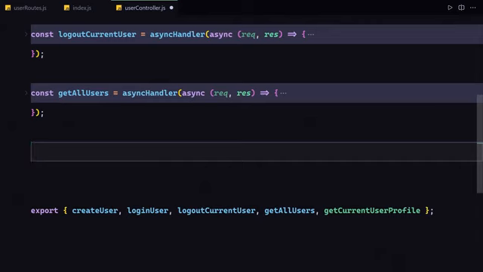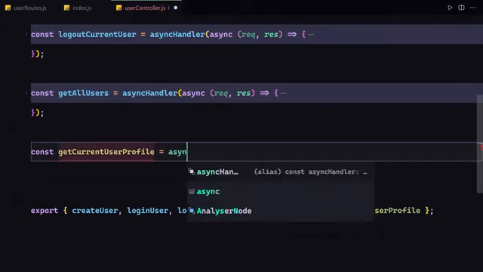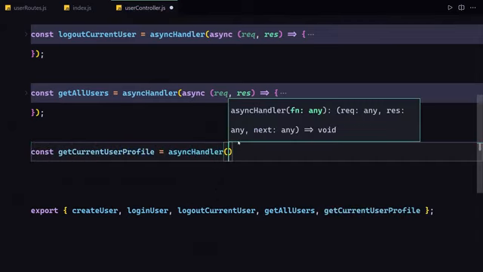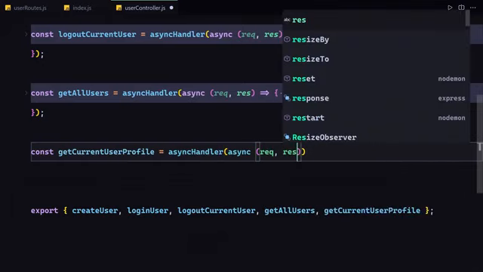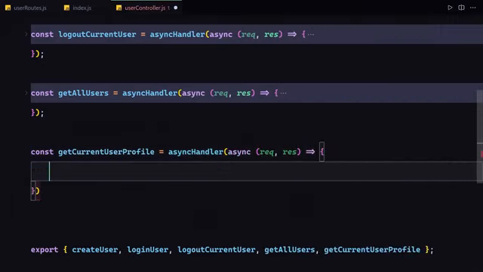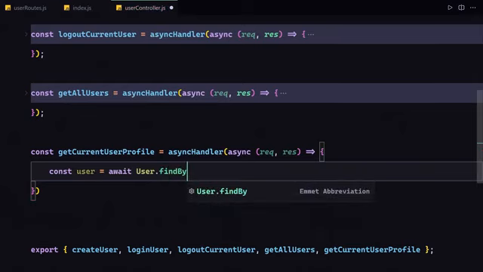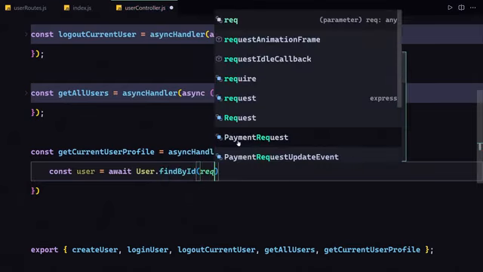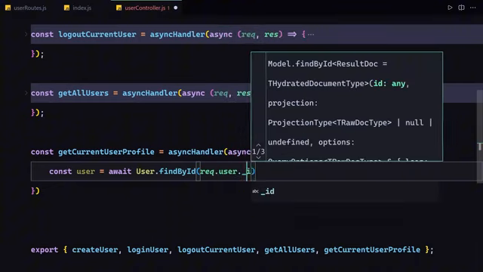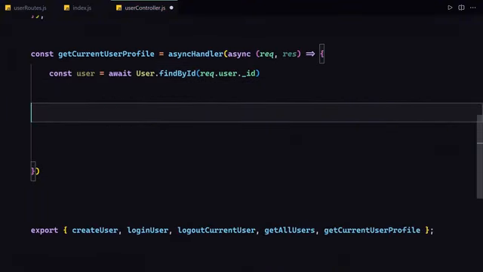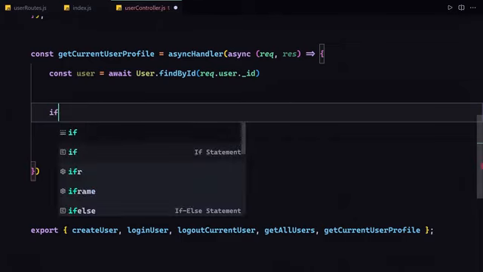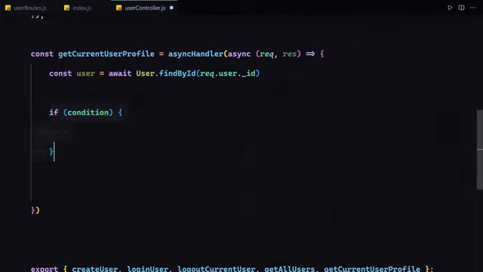And now let me just create that. So what I want to do is create my controller as the asynchronous handler, and we are going to be passing the async request and also the response. And here inside there we're going to be first of all getting the user by using await and then User.findById, and here we have to specify request.user and their unique ID right here. Okay, and then what else do we have to do? We have to check if we already have the user or not.